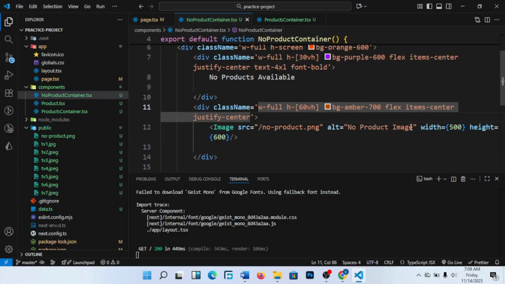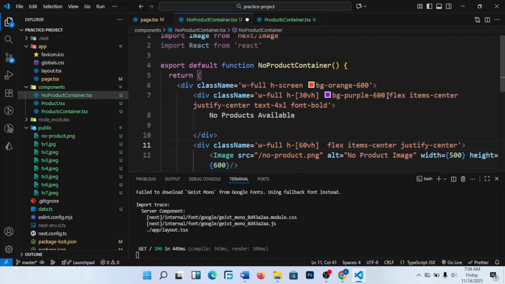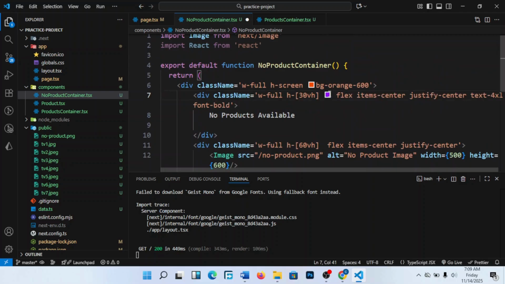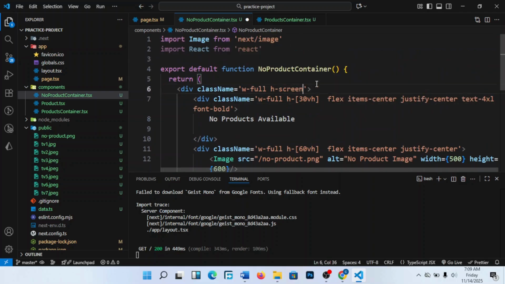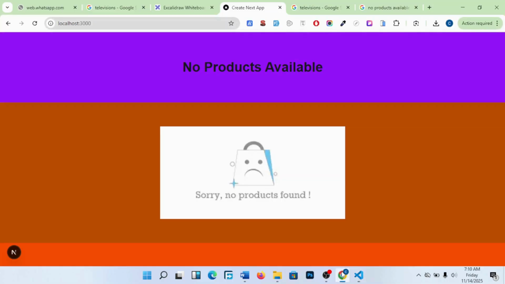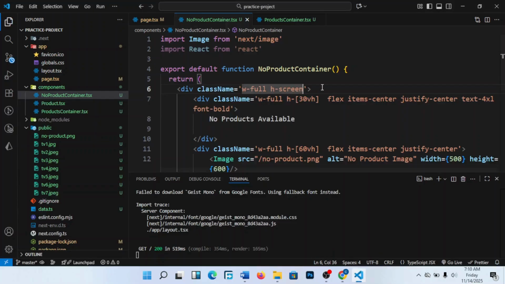After doing this, I can even come in and remove the colors now. This one, the purple, come and remove the purple. Come in and remove the orange. I leave it purely white. It looks like this: no products available. Maybe I can even make it gray.